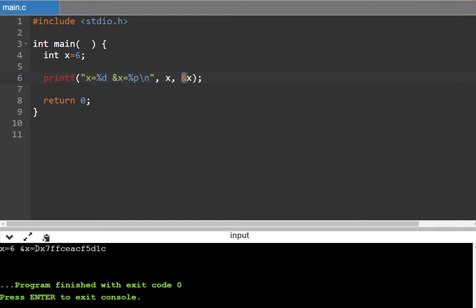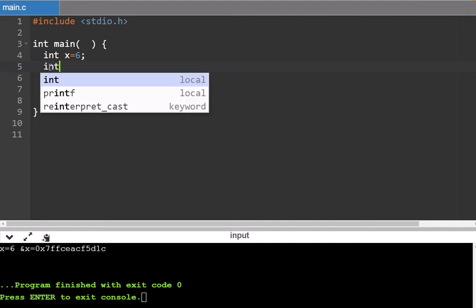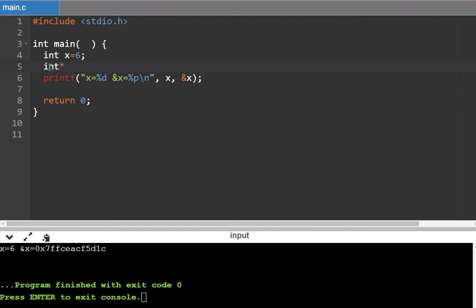So what we're going to talk about today is a variable type where its job is to store addresses in memory. So if I have an address in memory of this integer x, then to create a variable to store that address, you can create a pointer. You'll create a pointer by putting a star after the data type and before the variable name.